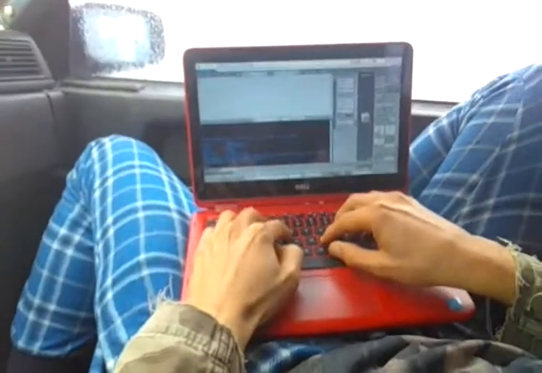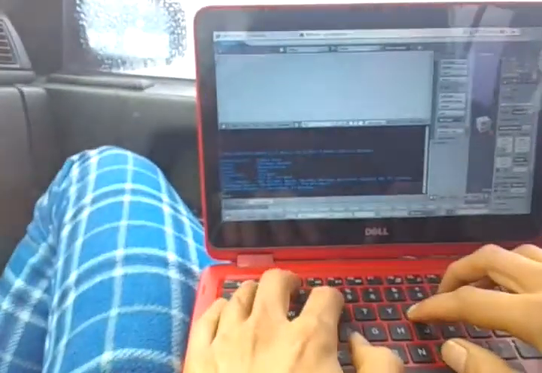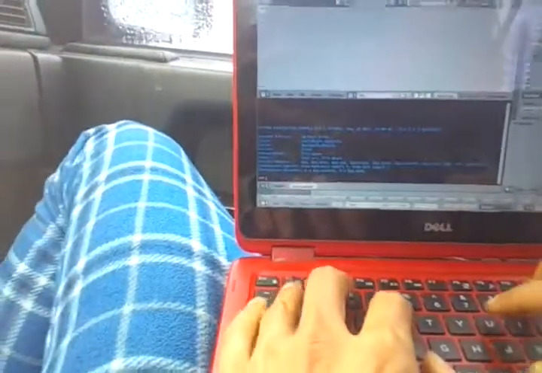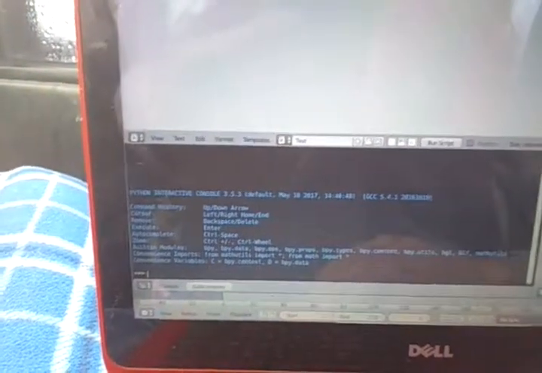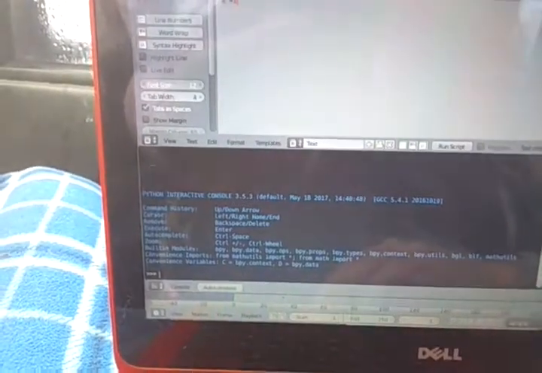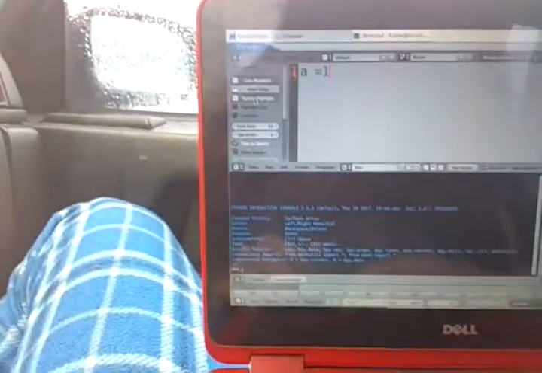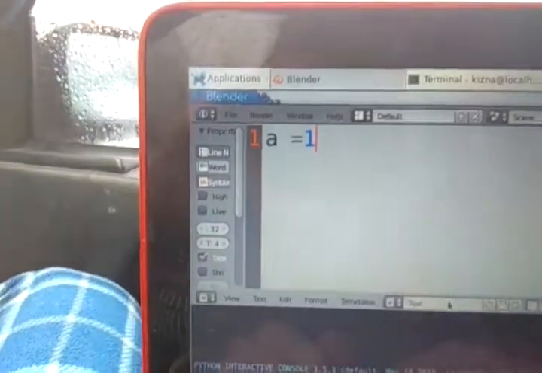You could say like A equals 1, and I'll make that bigger for you. You can see it. There we go. A equals 1. We'll do some line numbers, syntax highlighting. There we go. And then over here, now this button has appeared called Run Script.